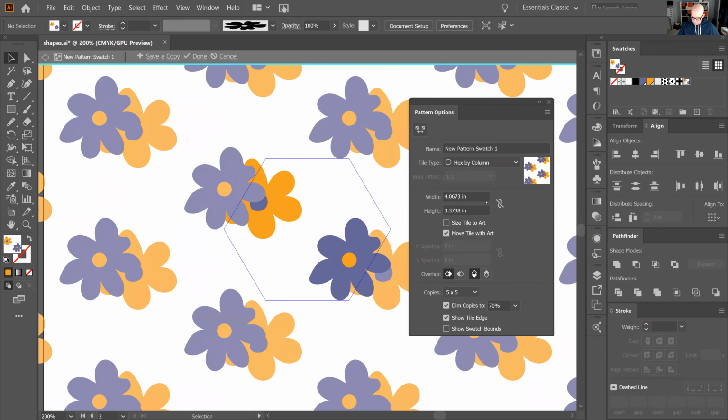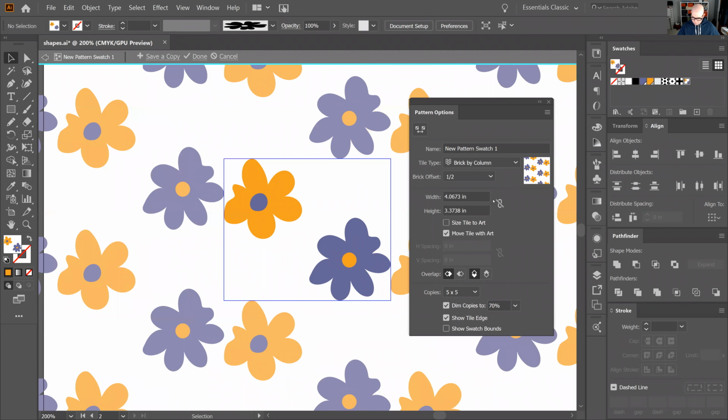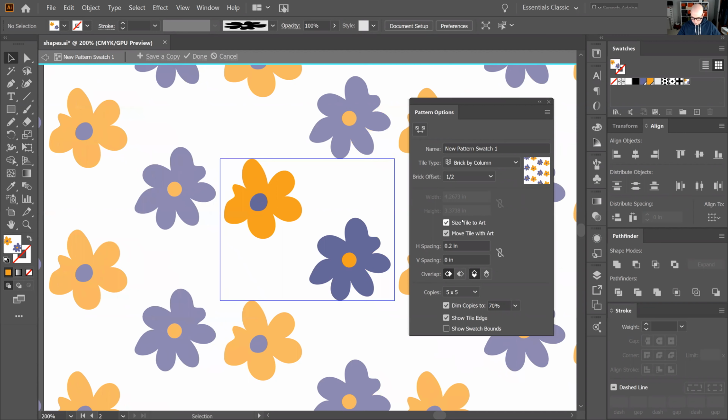Oh, I don't like the way that overlaps. Let's try this, brick by brick. Yeah, that's a little bit better. And I'm going to give it a little bit of space in between it too. And just a little bit, like 0.2. Yeah, just a little space.